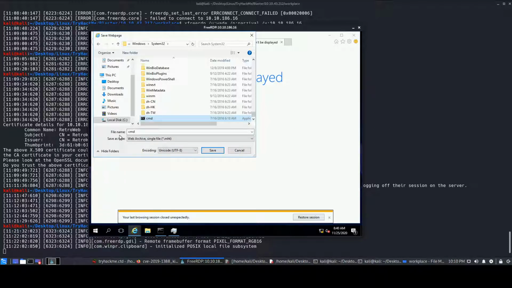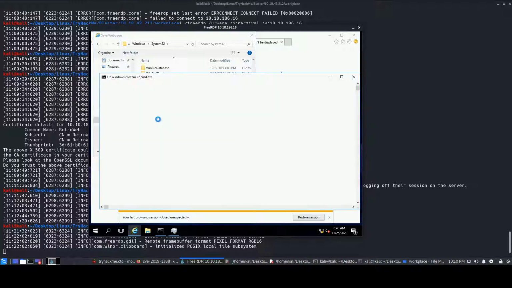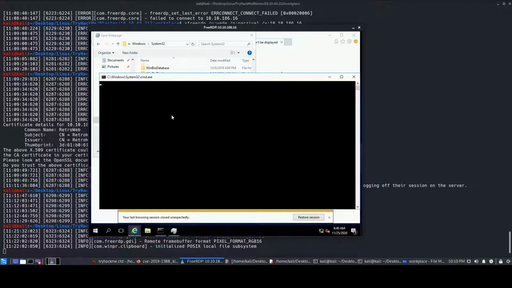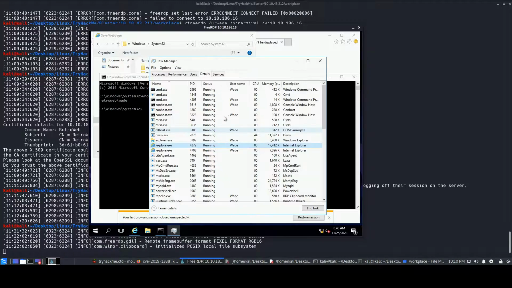Open. Don't do run as administrator, just do open, because that's the same thing we did earlier as well. You don't have to do run as administrator over there. So once we open that, we are inside Windows System32, but if I do whoami over here, we are Wade itself. Why Wade? Because the parent process Internet Explorer, which was created earlier, was actually running as user Wade.